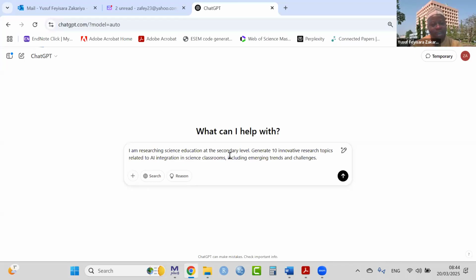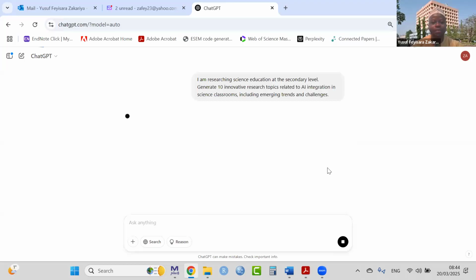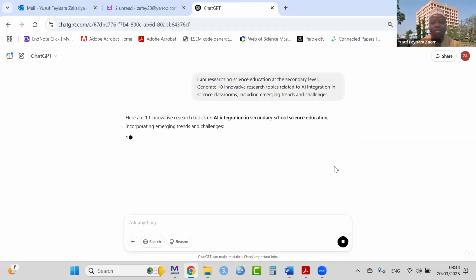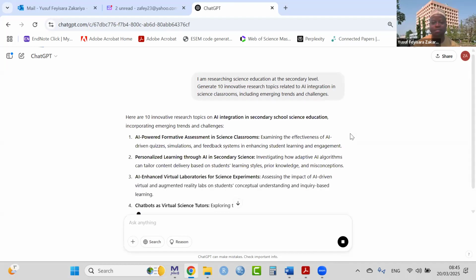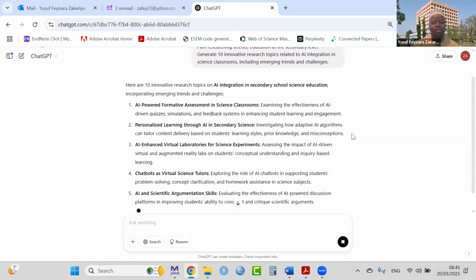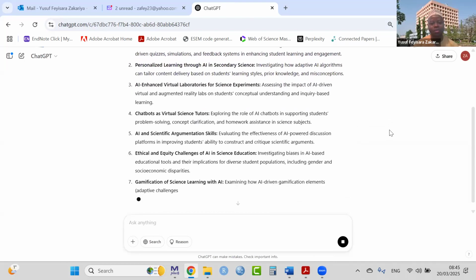So I'm researching science education, secondary school level. We generate 10 innovative research topics related to AI integration. This is the area that I'm focusing on, AI integration in science classrooms. All right? So I can just send this. Then we have some topics being generated by this ChatGPT. So we said 10. So let's see.